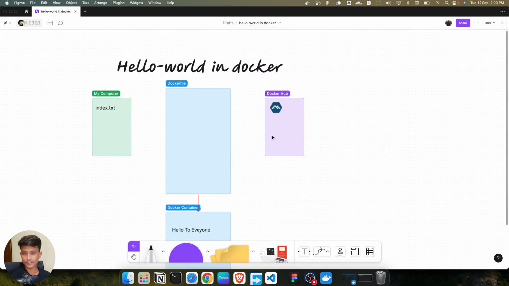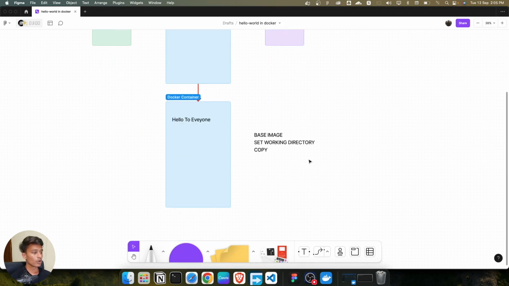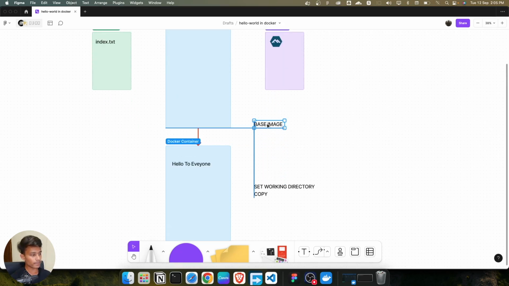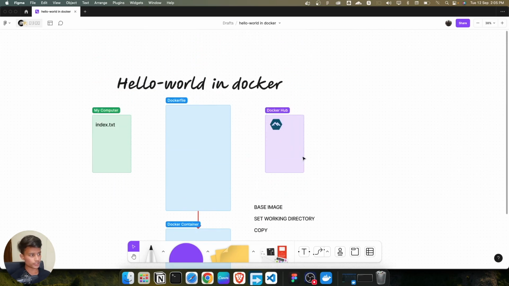So you might be thinking there are so many complications. But creating a Dockerfile is very easy, and you will not face any issue regarding that. If you want to create any Dockerfile, there are three essential things. Which three things? The base image, the working directory, and the copy. You are thinking what is the base image, the working directory, and the copy? I will mention all the things one by one.